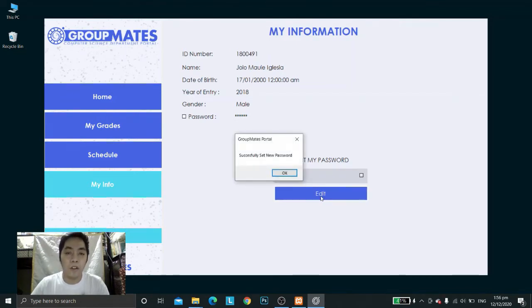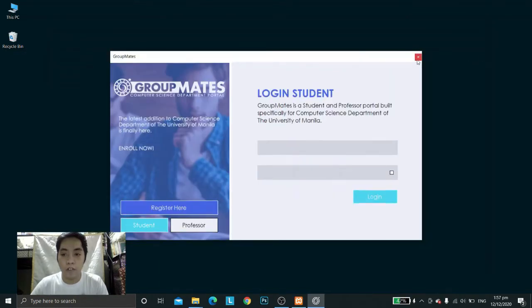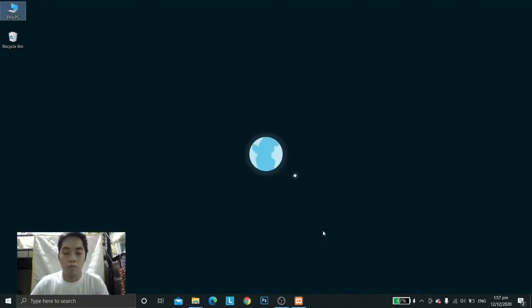The system will tell us we successfully set a new password. Then we press OK. Then we check this. It will change the password. And that's it for the student side of the GroupMates student portal. So let's just press log out if you want to exit, then press exit if you want to close.